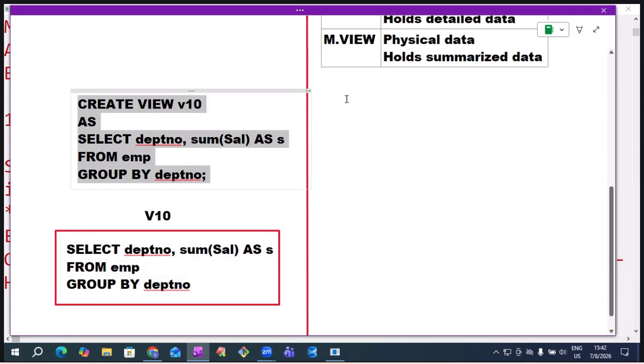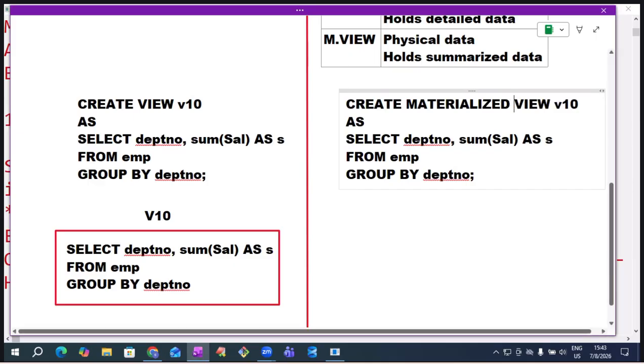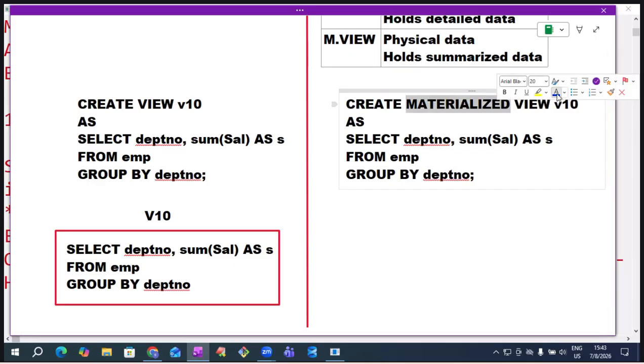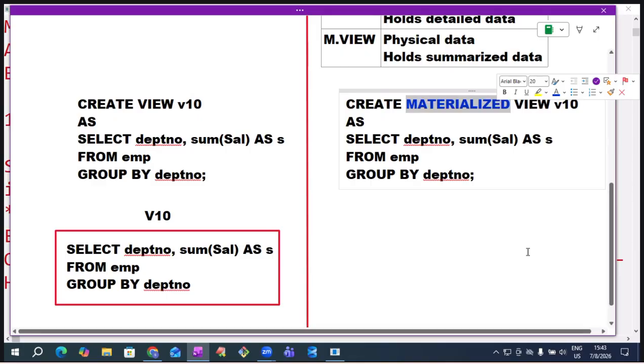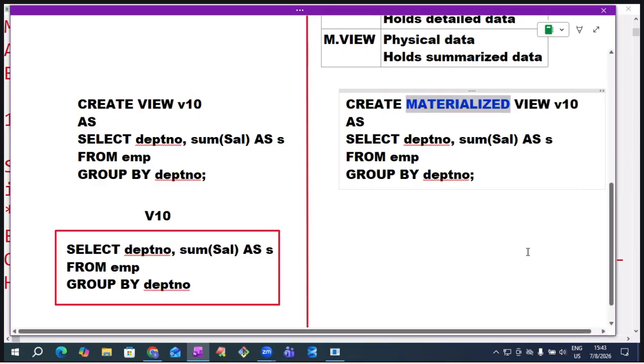Same thing, I want to create a materialized view now. How to create a materialized view? I'm just adding one extra word: materialized. If this word is not there, this is a view. To create a materialized view, I add one extra word, materialized view. Alias name is not compulsory for this, so I'm not giving it.